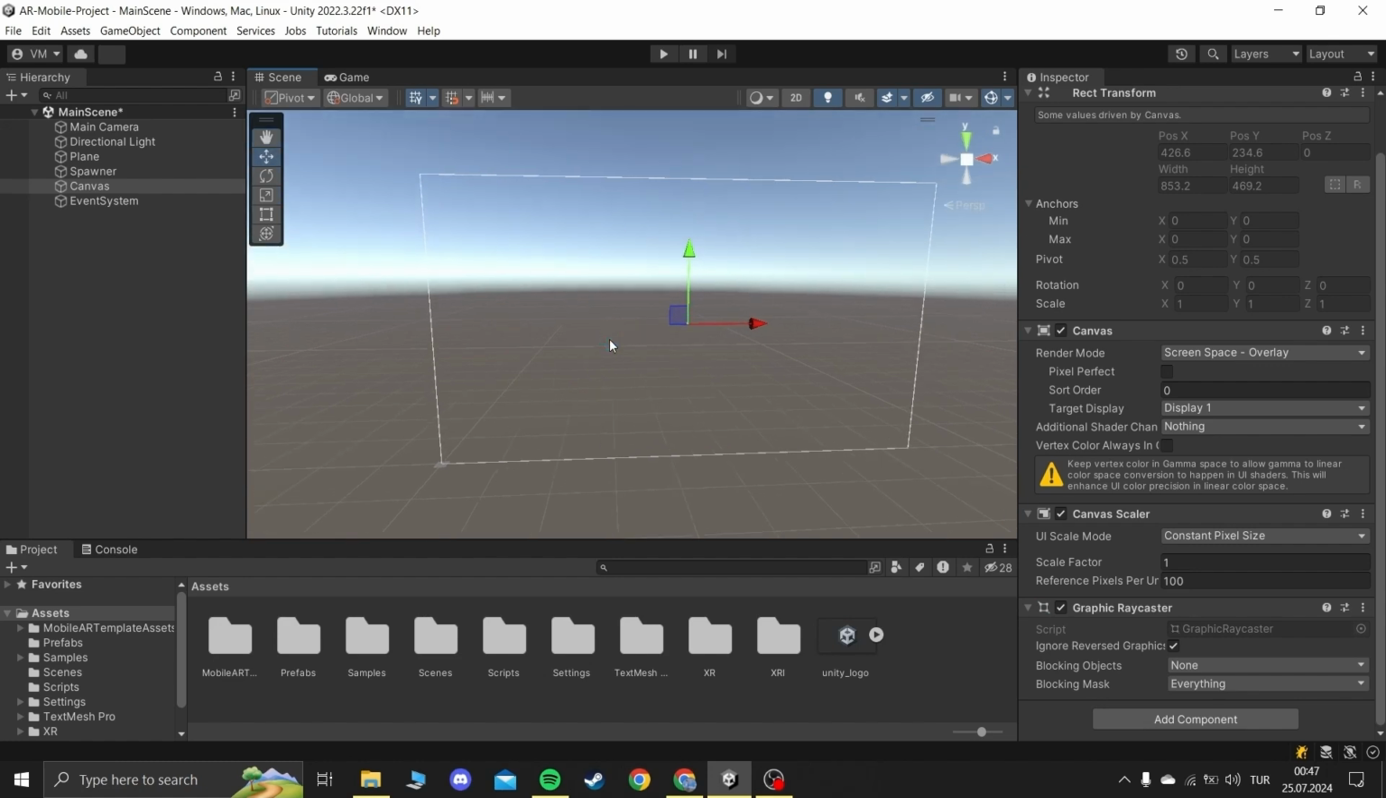The canvas has a few important properties. Render mode determines how the canvas is rendered. In Screen Space Overlay, the canvas is rendered directly on the screen. In Screen Space Camera, the canvas is rendered relative to the camera. In World Space Rendering, the canvas is rendered in the 3D world space.